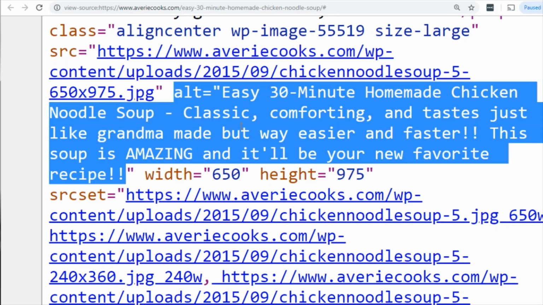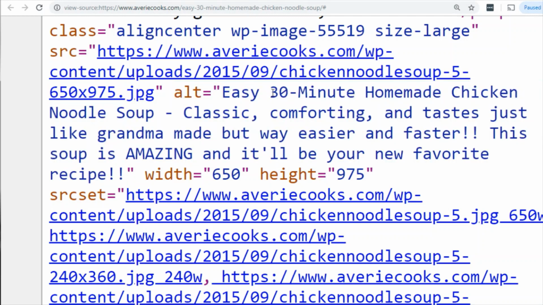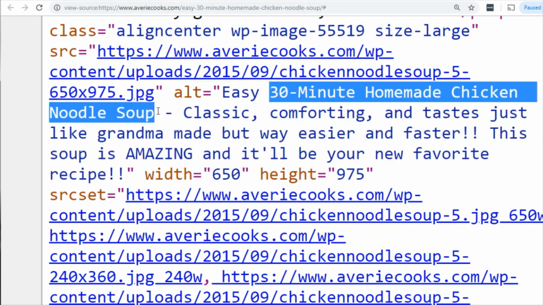It doesn't look keyword stuffy or like they're trying to game the system. It's simply something that somebody would write right off the bat. Now we can see the image size and all that. Now, that's the alt tag, right? So 30-minute homemade chicken noodle soup. And that was in the beginning, and you want to make sure that the keyword is in the beginning.